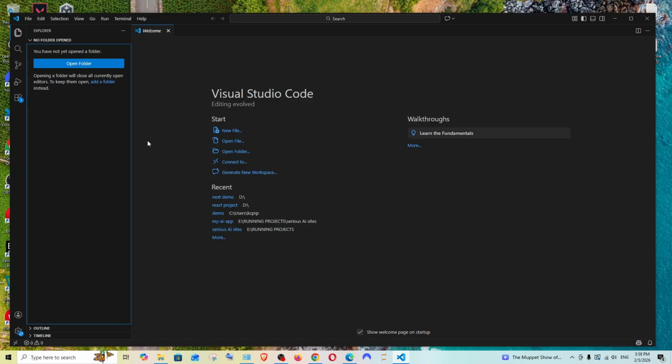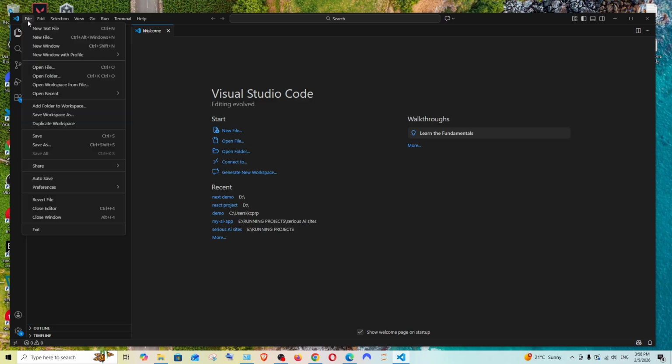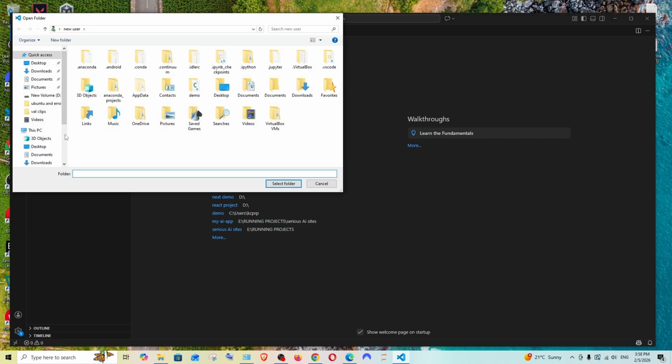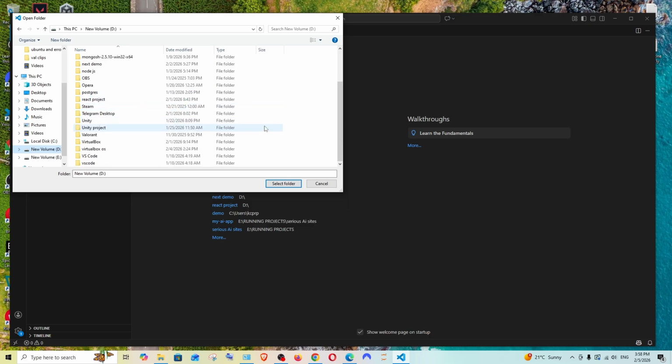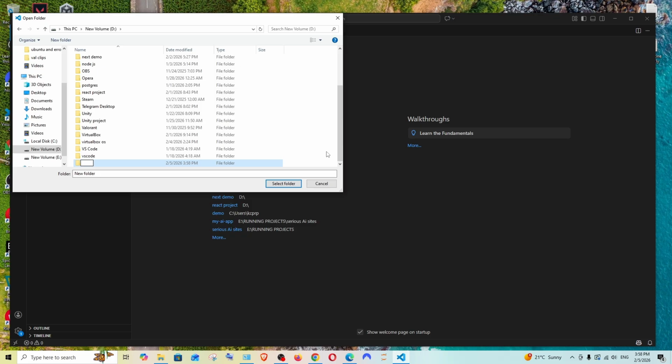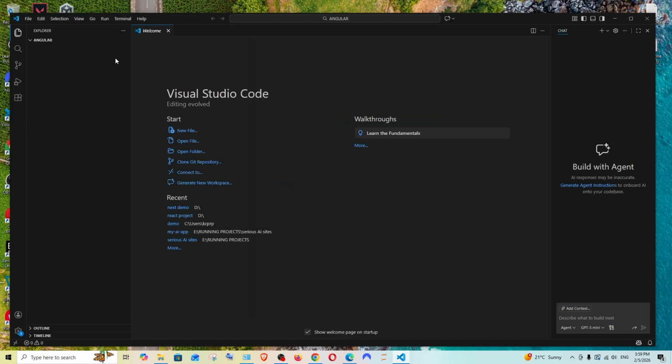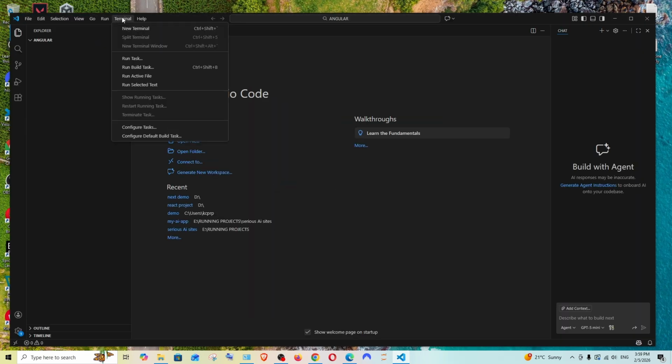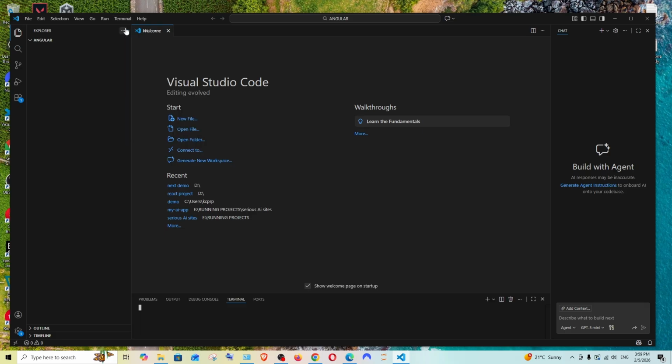So in Visual Studio Code, first thing is we must create a folder. So for that, you'll be having here the open folder option, or you can simply go to file, open folder, and just go to the location where you want to have your Angular project. I'll just go here and create a new folder, and I'll just name it as Angular. Okay, and select it and click select folder. That's it, it will be opened. Now just click on terminal, new terminal.